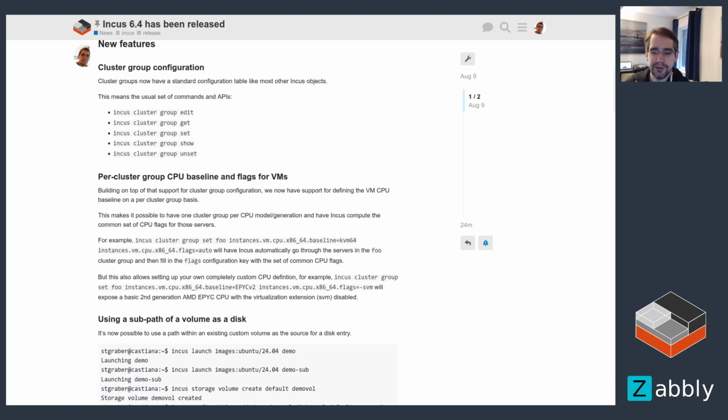Okay, so the first couple of features are actually related. The first one is the addition of configuration options on top of cluster groups. Up until now, the only thing you could do with a cluster group was adding servers to it and then using the group for placement. Now you've got the ability to actually set configuration keys.